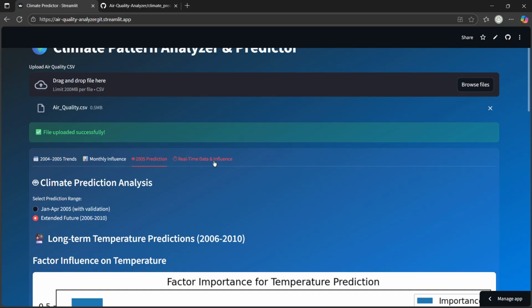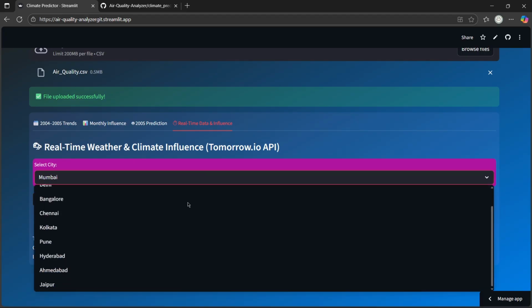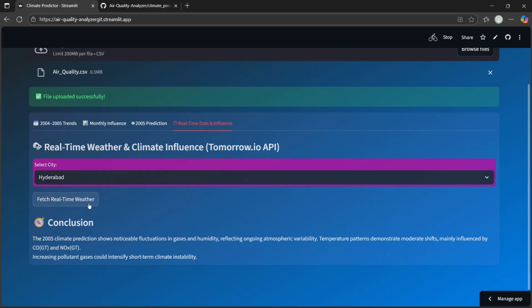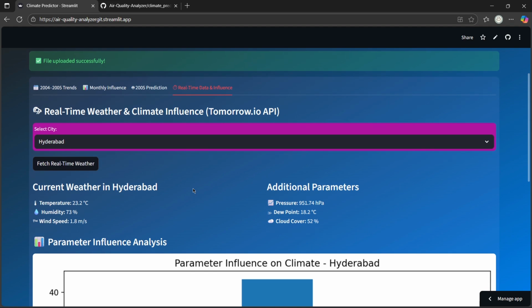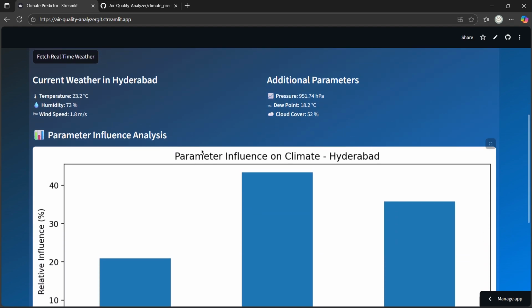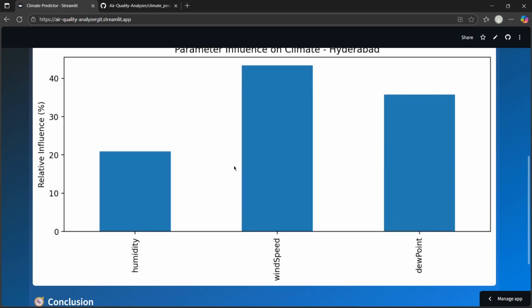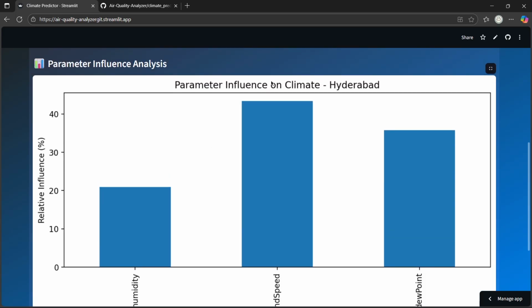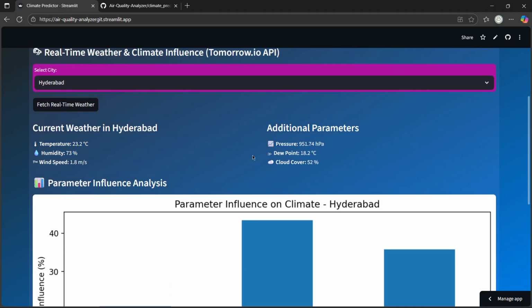We will move on to the fourth tab, which is our main feature here, the real-time data and influence. For example, if we select any random city, which is Hyderabad, and press the button fetch real-time weather, then the backend code fetches data through the API and maps it onto the old dataset and finds out that the most influential thing that changes the temperature or the climate in Hyderabad is wind speed. Here we can see the data.